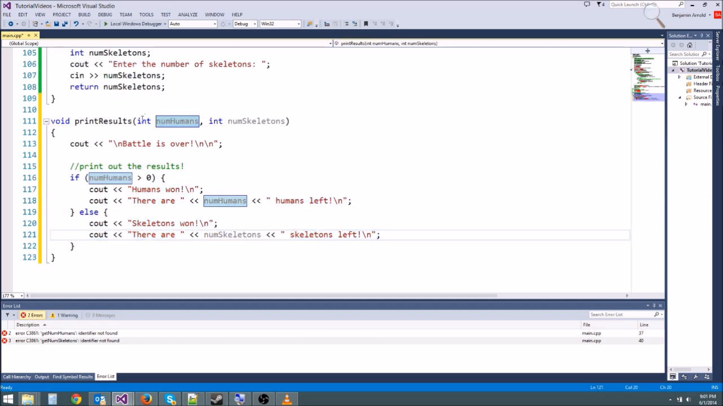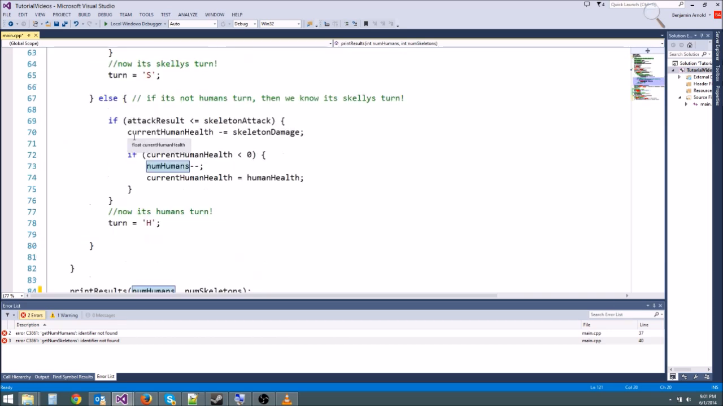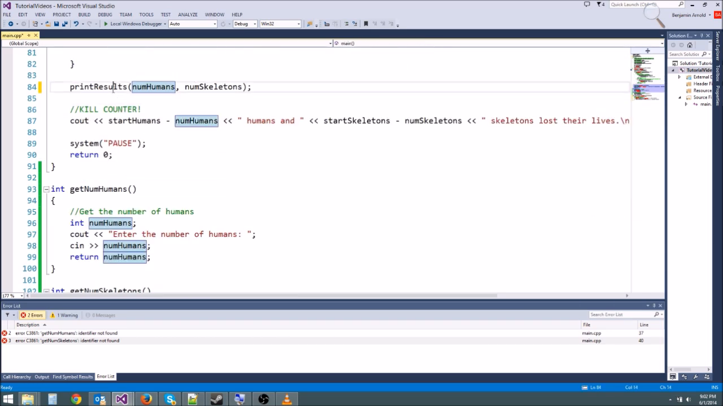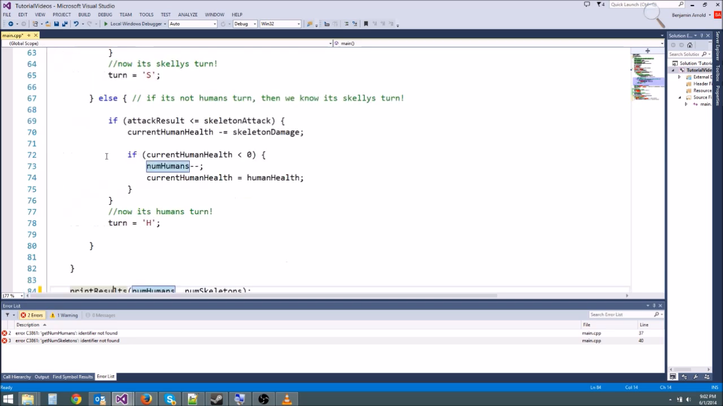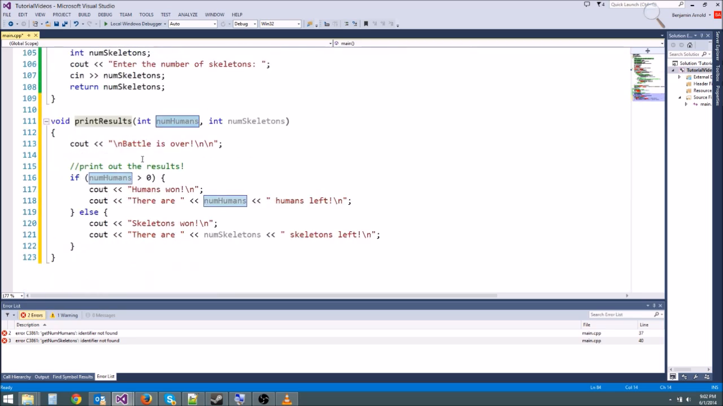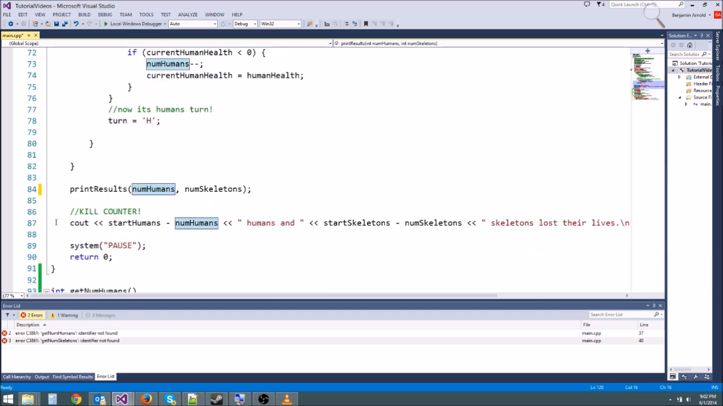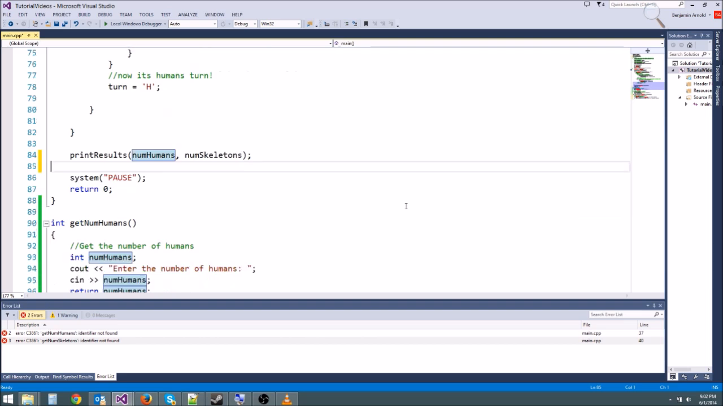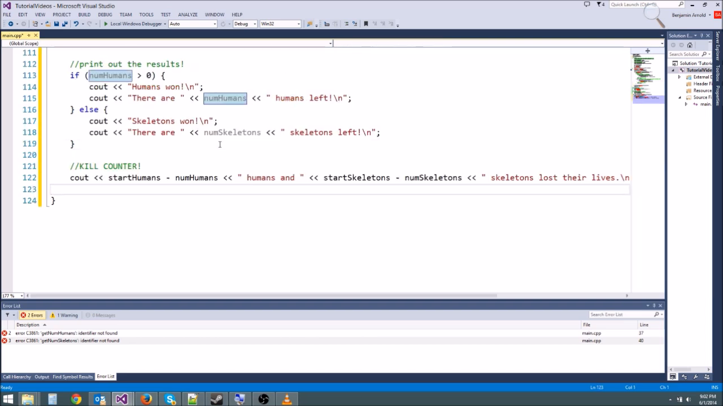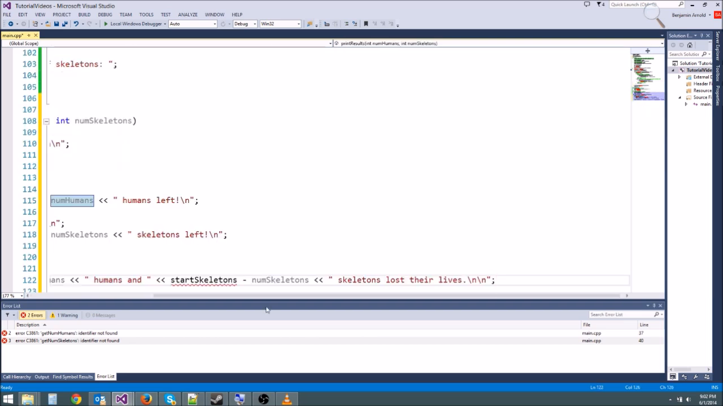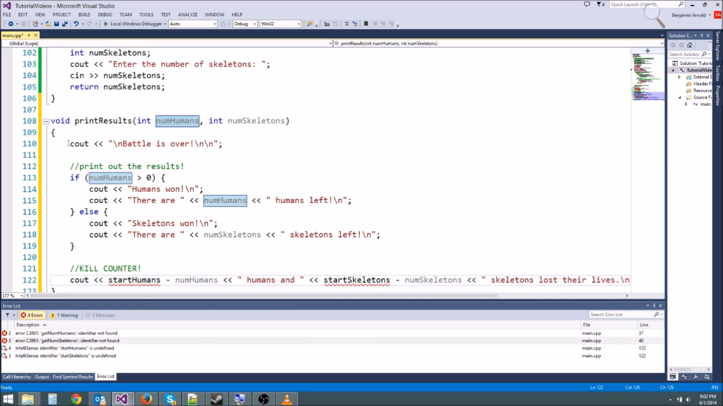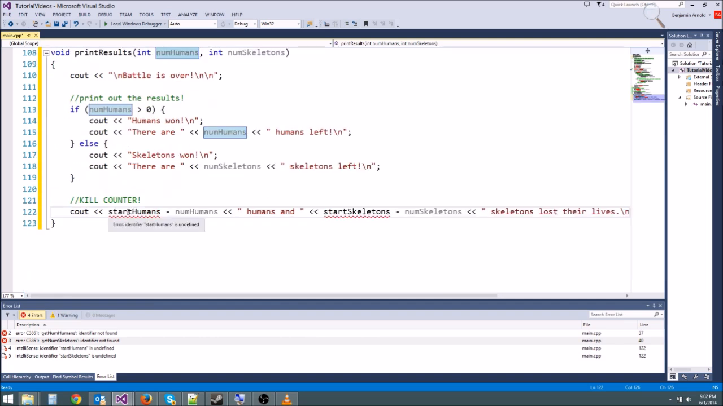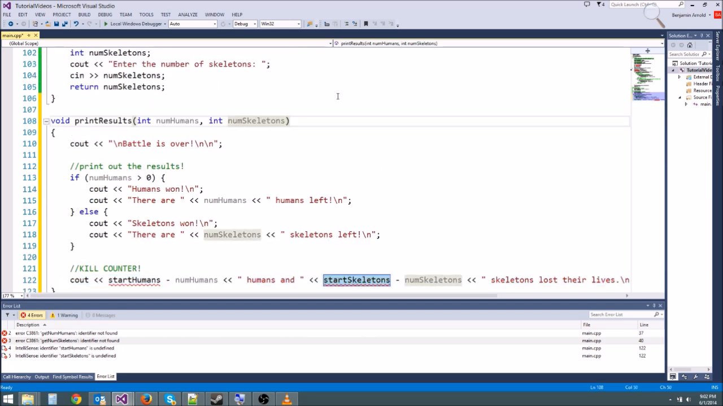Okay, so this is called passing in arguments to a function, and then the function will use those arguments to do whatever we want. So this function doesn't return a value, but it's still very useful because it's printing all this stuff for us. So we should also copy this last line down there. What's great about this function is, what if, for whatever reason, we need more parameters? If we copy that, we also need start humans and start skeletons. So let's go ahead and do that.